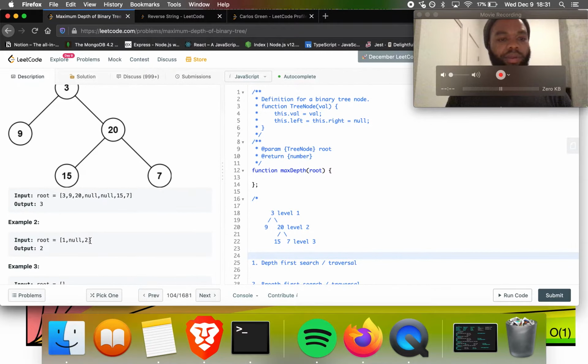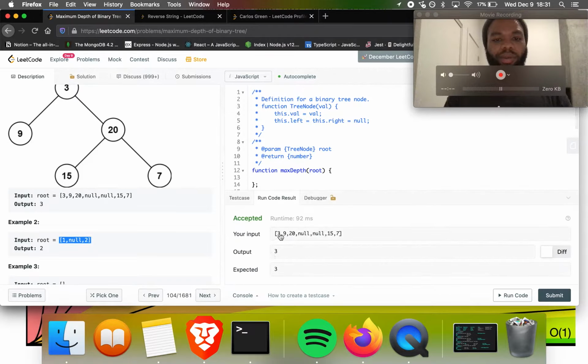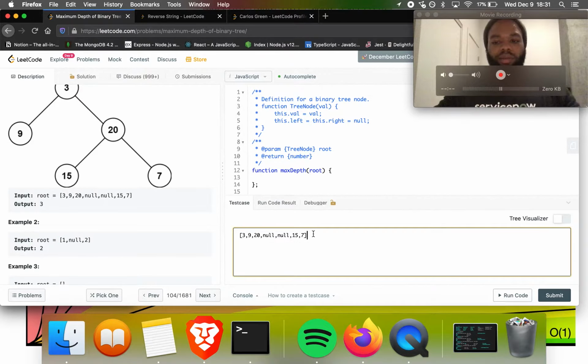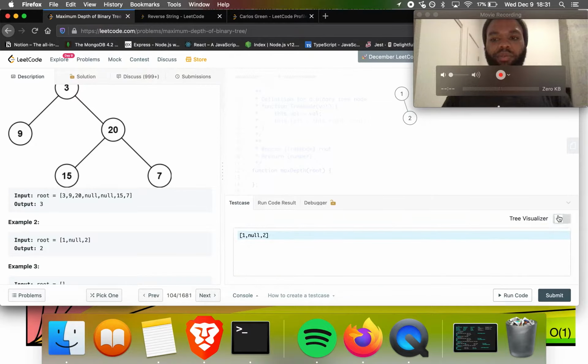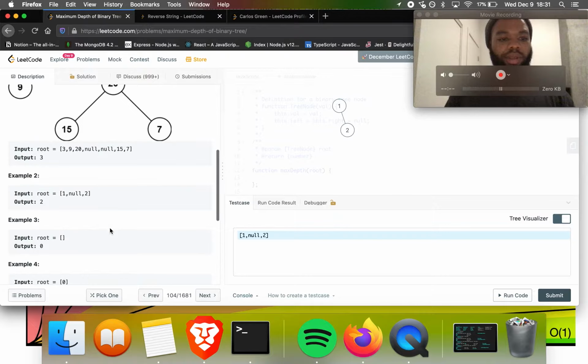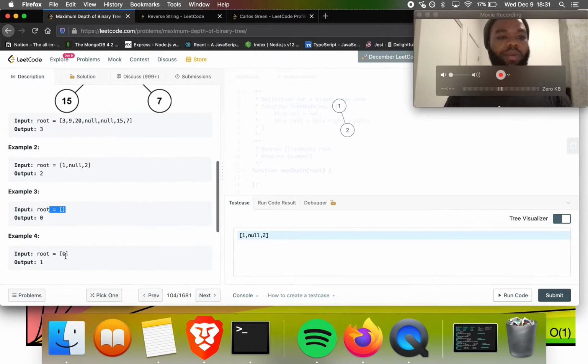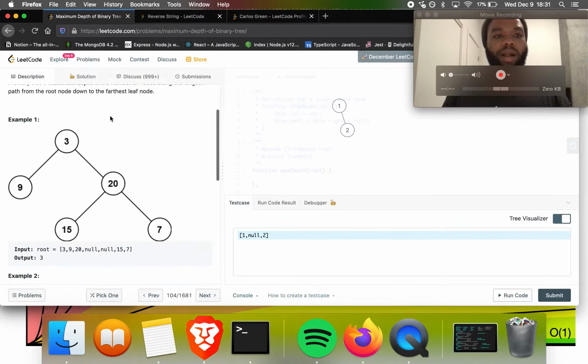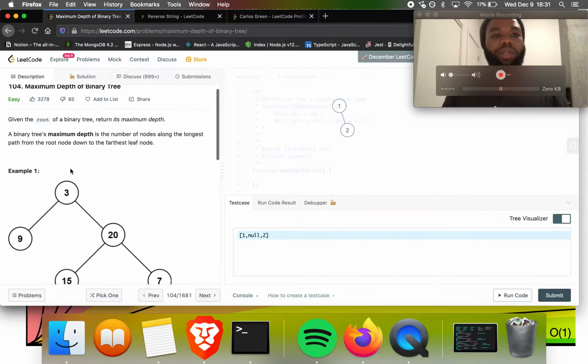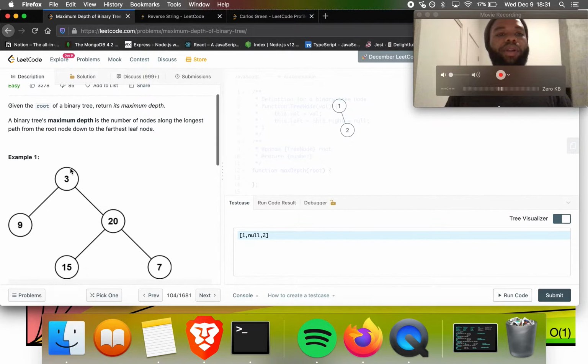If we had this tree, which we kind of can't see, let's go to the console and visualize it. Okay, so we have 2 nodes, and if we have an empty node, we would just return 0, and if we have a single element, we'll return 1. So what this question's asking is that no matter how large our tree is, we basically need to traverse it and figure out what the maximum depth is going to be.